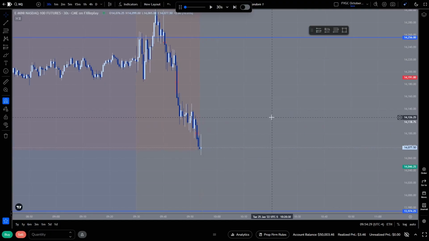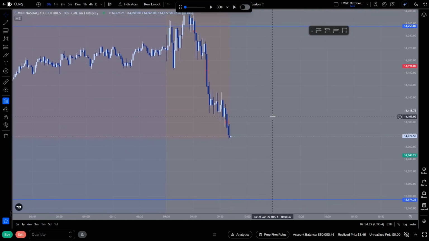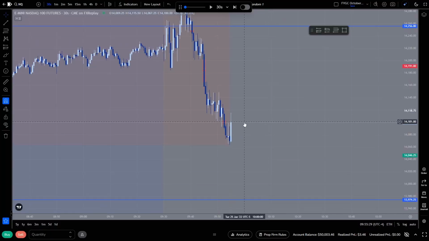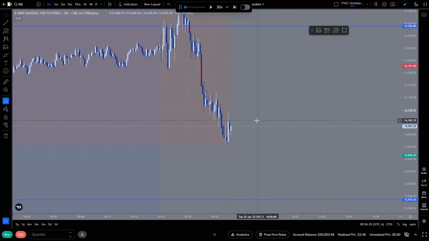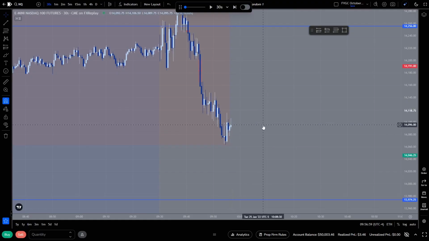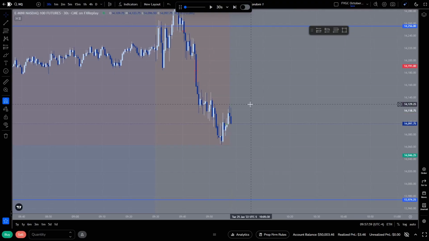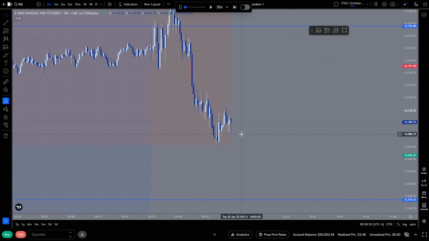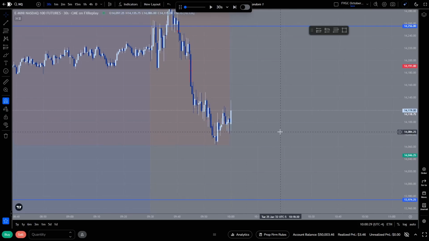Stalling out a bit here. Okay, this is a little closer to what I want. Could potentially see something here. We're still holding. It's kind of a big bullish candle. All right, we've inversed. Just see.